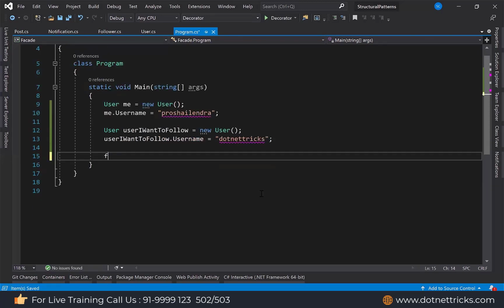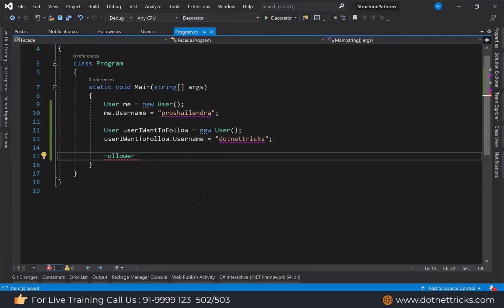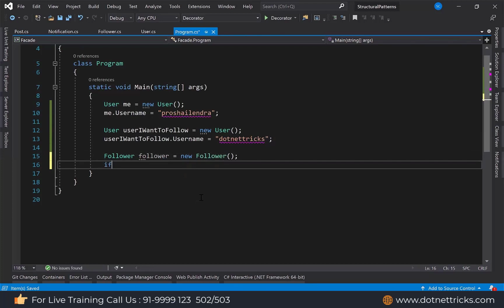So now here I'm going to create a follower facade. Because I said here I need a facade object, the same I'm using here now. So using the facade, I can access it here. Follower equal to new follower. Now let me check if the follower is following successfully, which one? Me and the user which I want to follow.